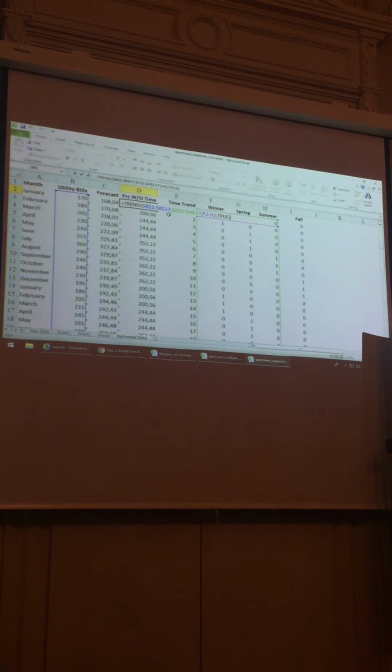All right? So you'll notice some interesting patterns here, right? If you don't use time, you always get 244.44 for spring, 352 for summer, 262 for fall, and 200 for winter. And it repeats the same numbers because you get no increase over time. Still gives you an R squared of 78.